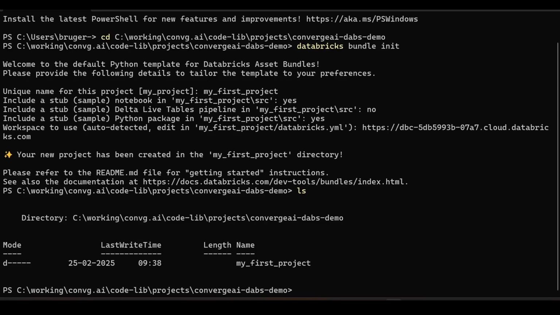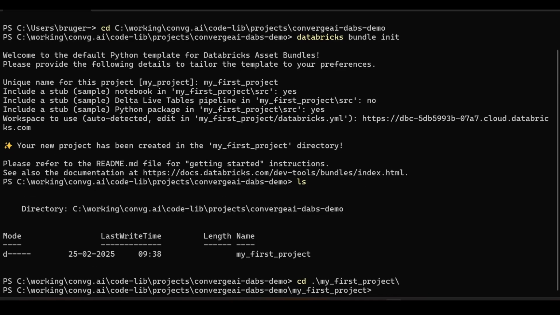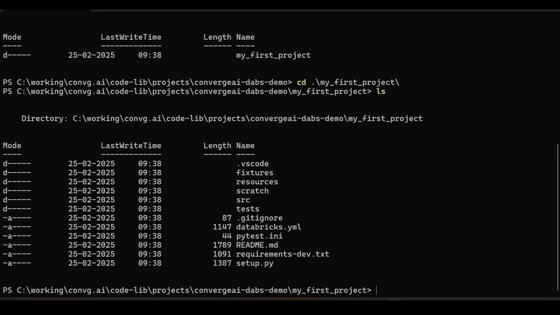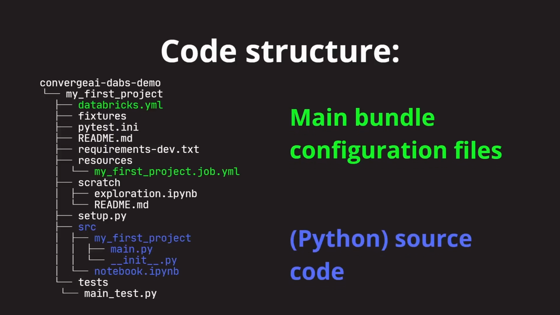This will create the project, and we can now see that if we navigate to the subfolder, my first project folder, that it has created our first asset bundle template. So next we will have a look at what these files include. If we take another look at the code structure in my first project, we will see that there is a databricks.yml file and my_first_project.job.yaml. Those are the main bundle configuration files.